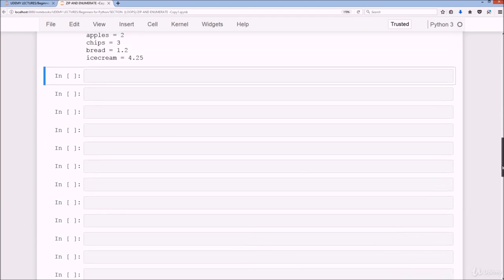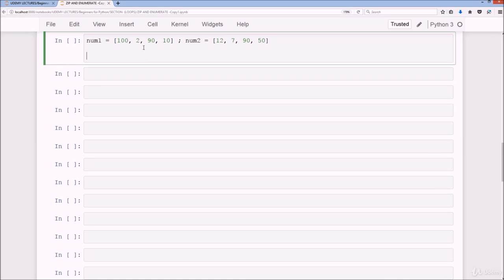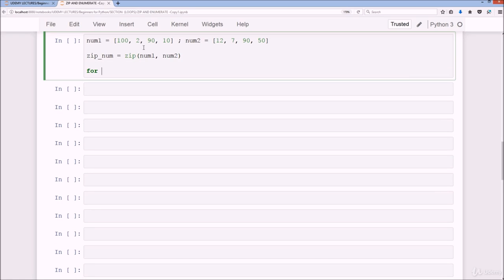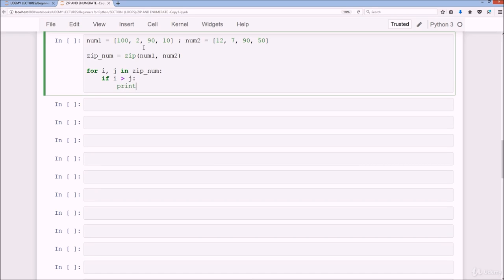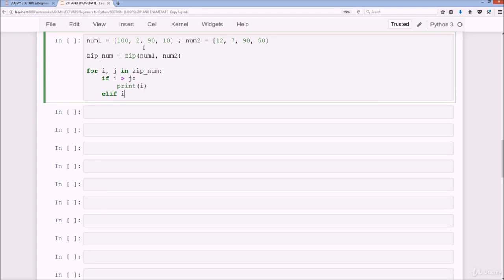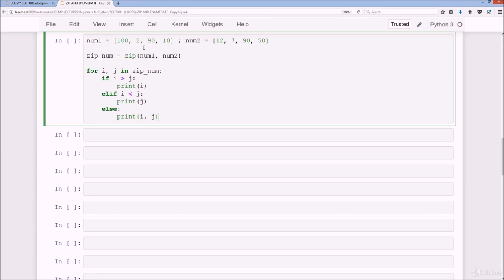Alright, so moving on from that, let's say we do num1, so it's 2 new lists in this case. So num1 equals 100, 2, 90, and 10, and then do semicolon to keep it on the same line. Num2 equals 12, 7, 90, and 50, and then we'll do zip num equals zip num1, num2, and then we'll do for i, j in zip num colon if i greater than j, print i, elif i less than j colon print j, else print i j if they're both equal to each other.